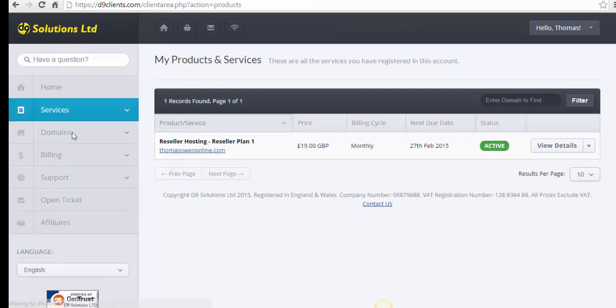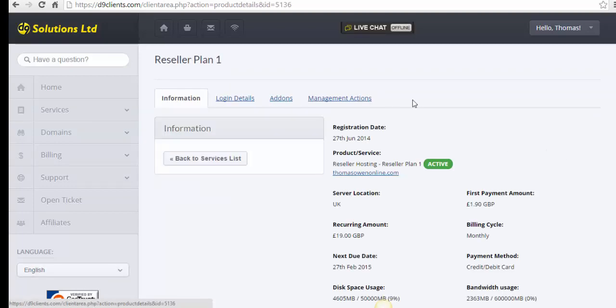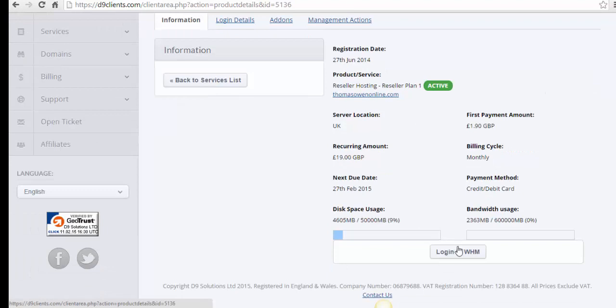Now, clicking My Services, you're going to be taken to your account. This is your reseller or hosting account. Now, thomasowenonline.com is the primary domain which I set up when I first purchased this hosting plan, and I've now got a ton of domains. It's unlimited, basically. You can have unlimited domains on your hosting plan. So what we want to do is go to View Details, scroll below and log into WHM down at the bottom. This stands for Web Host Manager.